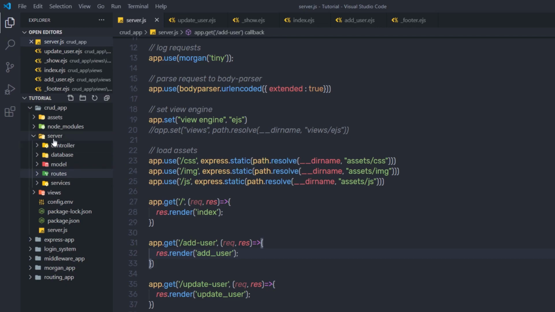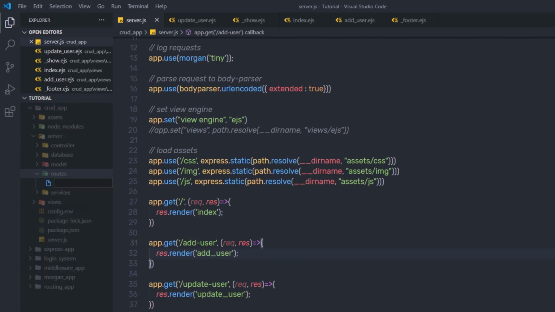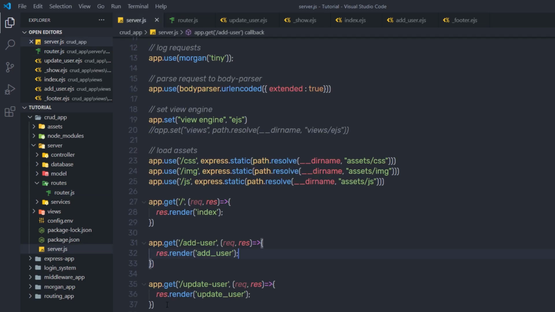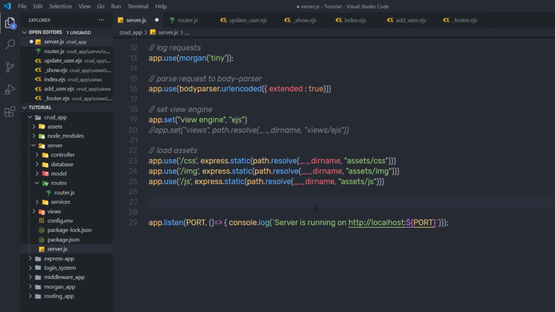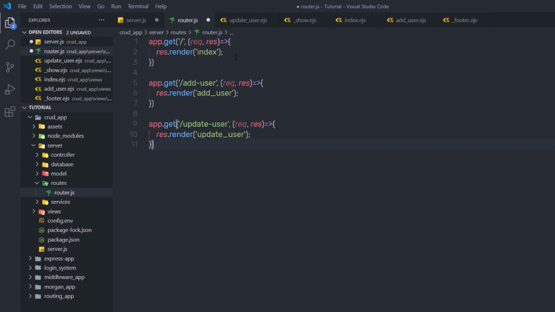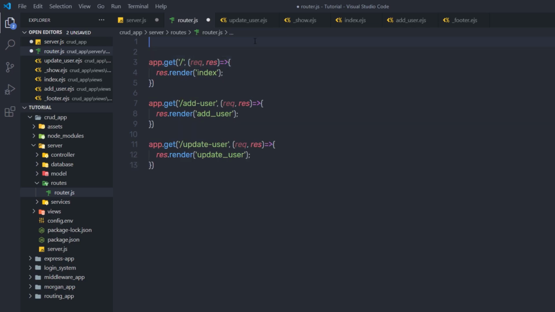You can notice here I have this router folder inside this server folder. So I'm going to just click on this router, and here I'm going to create a new file. So I'm going to click on this new file icon and name this file router.js. And in this file I'm going to create my routers. So I'm going to grab all this router like this, cut it from the server.js and paste it right here like this.